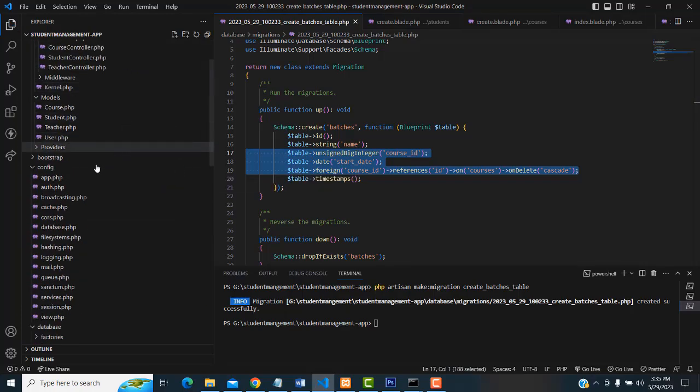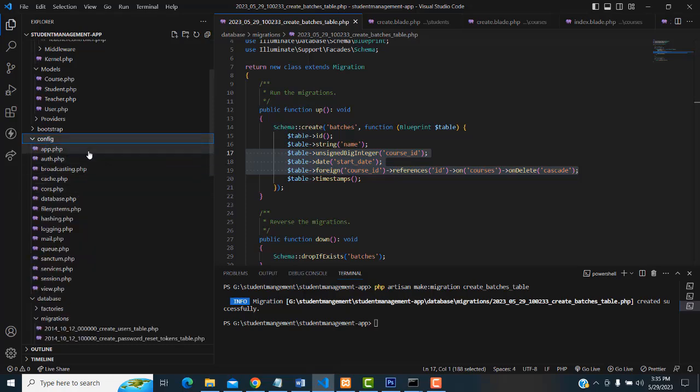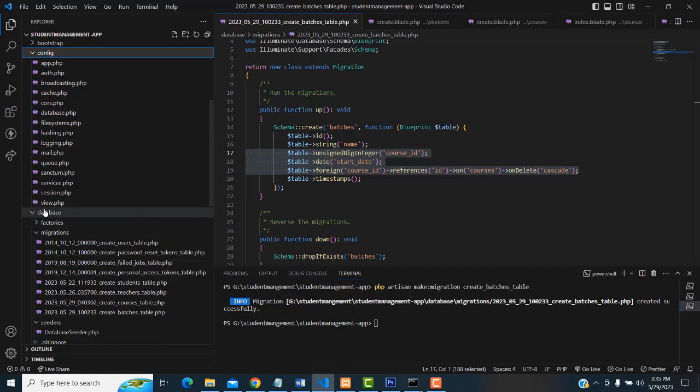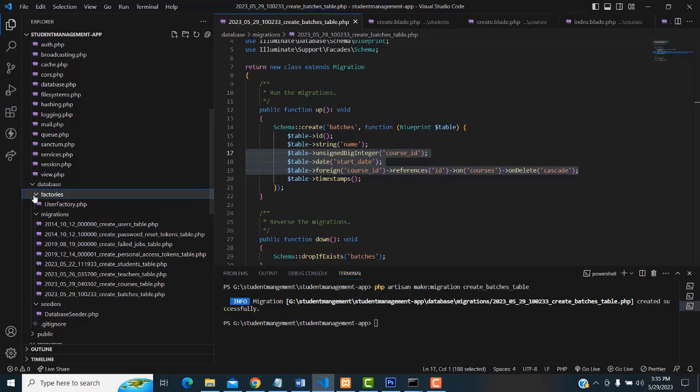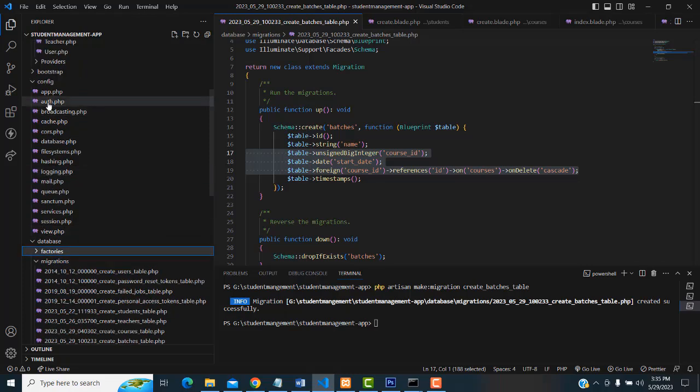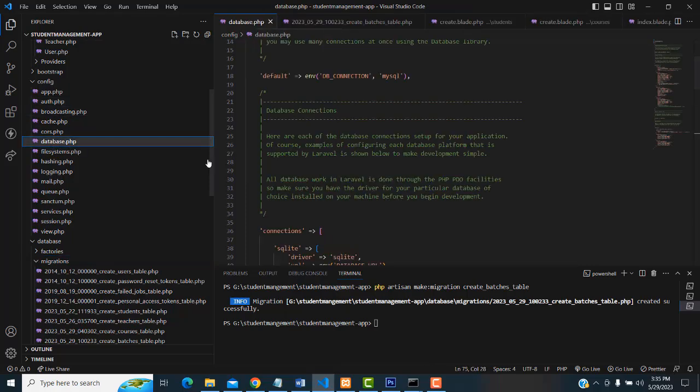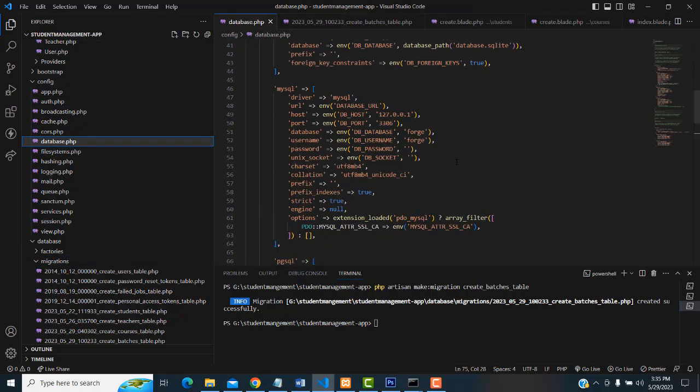You have to go to the config, to the database section. Here is the database. In config we have a database.php file. Here we have to make simple changes.